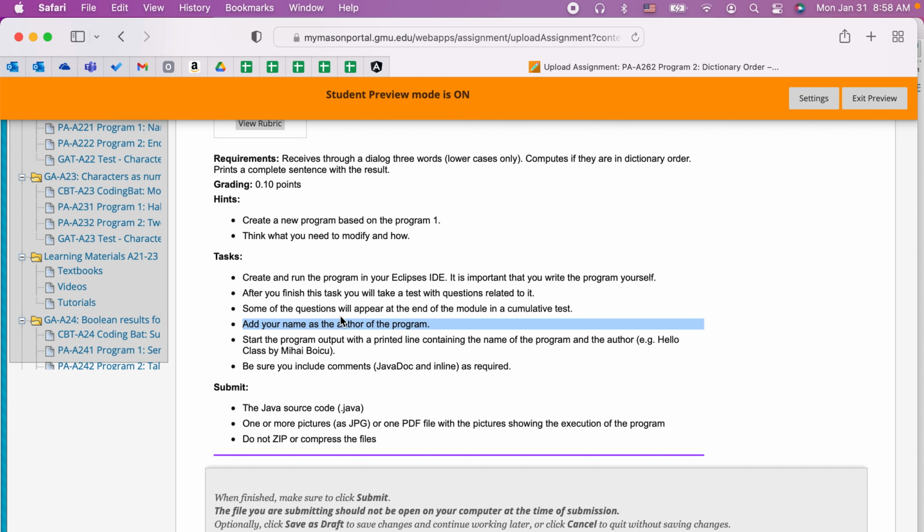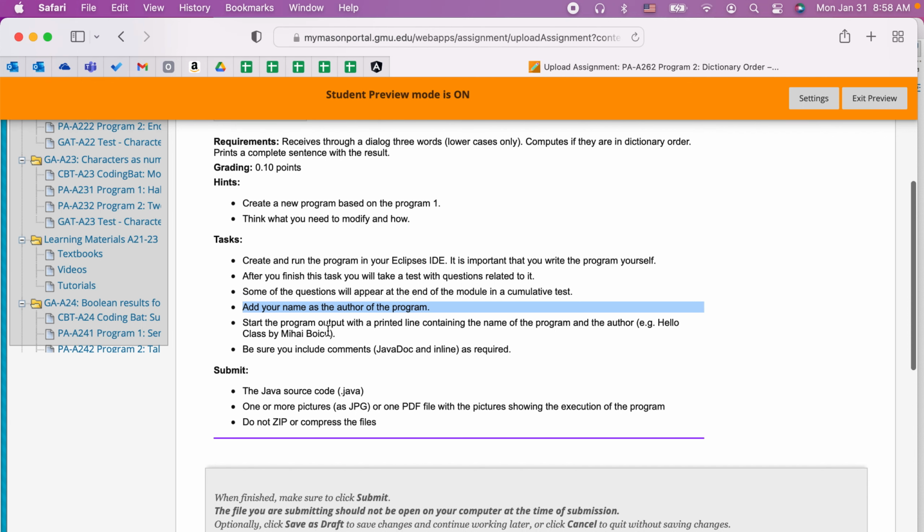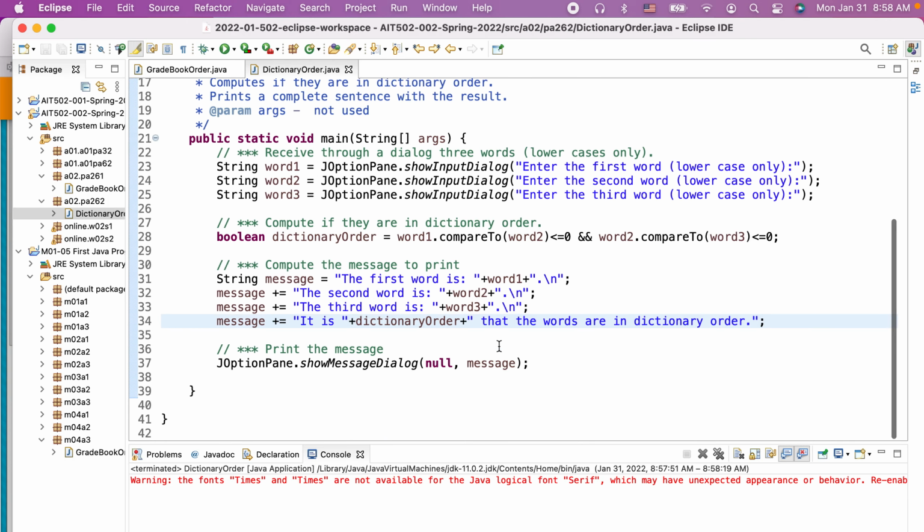And then you need to start your program with a printed line that contains the name of the program and the author. Here I gave you an example, hello class. Don't put hello class. You need to put the name of this program and your name. So again, I will use a message here.